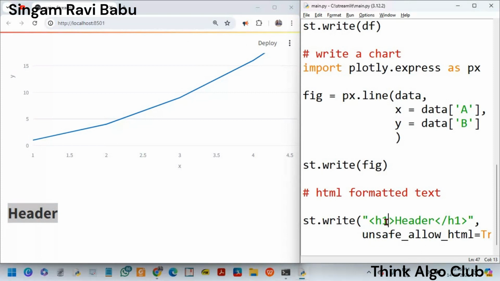If I want to change it to header 2, so if you already know HTML, that's good. If you don't know HTML, we are also going to create some videos on HTML. This is header 2. So that's all for now.